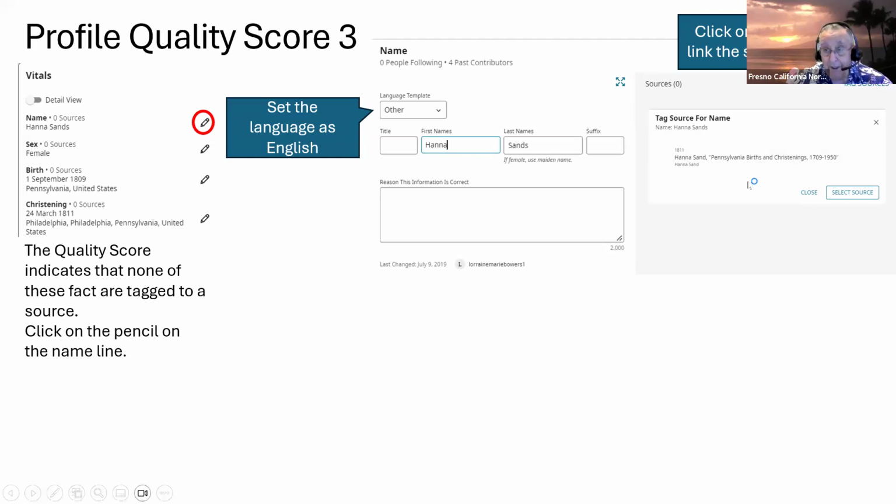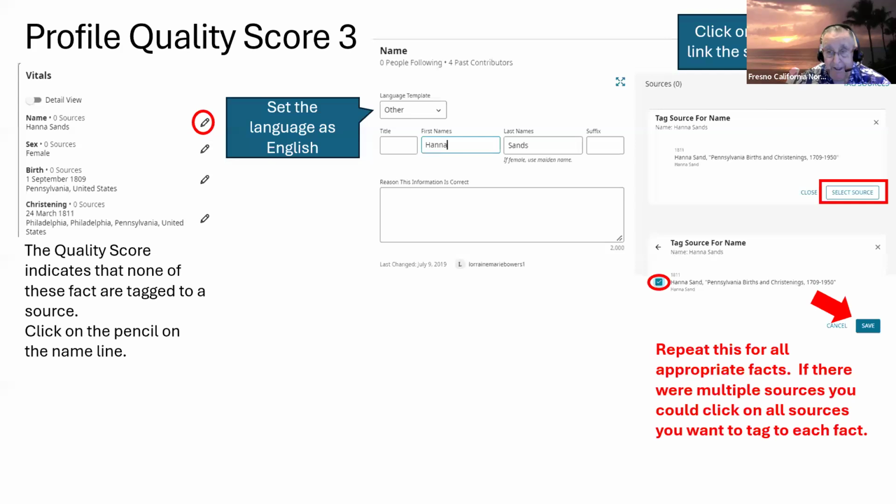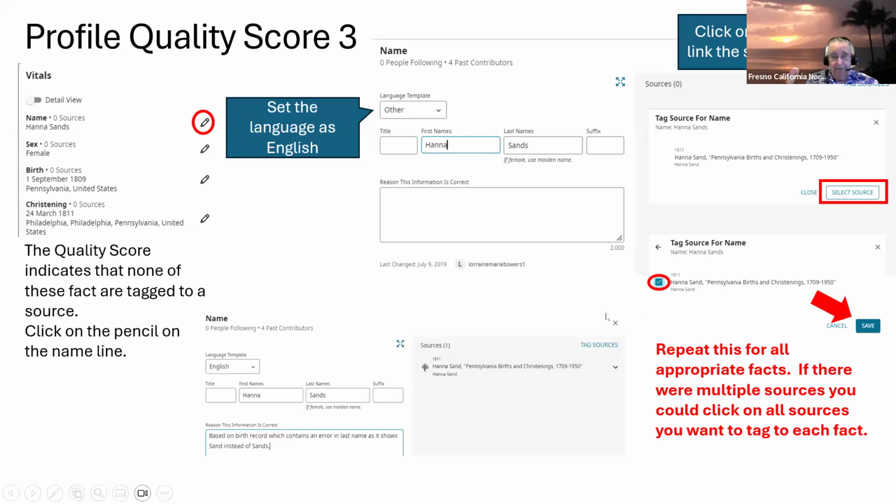So all I want to do is click on select source. And then when it pops up, I'm going to put a little check mark in the box in front of it and click save, and then repeat it for sex and birth. And all 3 of those will get fixed. And when we're done, this is the way the page will look for her name. It's going to have her name here, and for sources 1, the source that had her name in it on a birth record. And that's how you fix the issue. And it will no longer have a problem there.